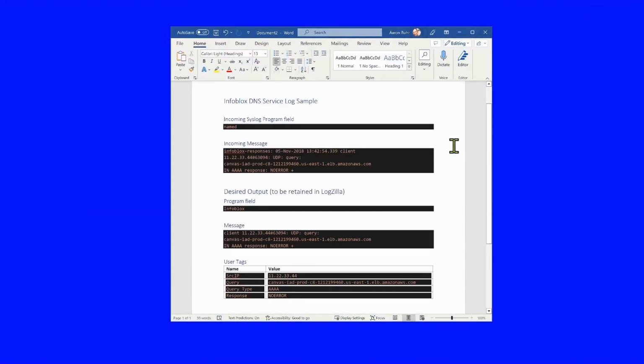Since this shows what we're receiving and what we want to do with the log message, there are three things we want to do. 1. Change the program name from named to Infoblox. 2. Change the message text to remove the superfluous Infoblox responses text and remove the redundant date and time. And 3. Set some user tags with specific information from the events, such as source IP, query, query type, and response. I've put those desired results here for clarity as well.